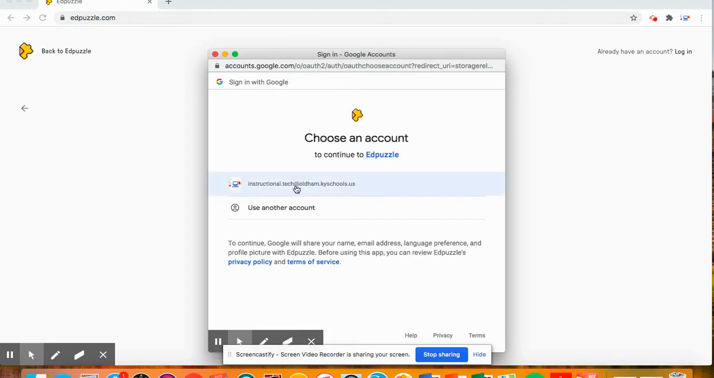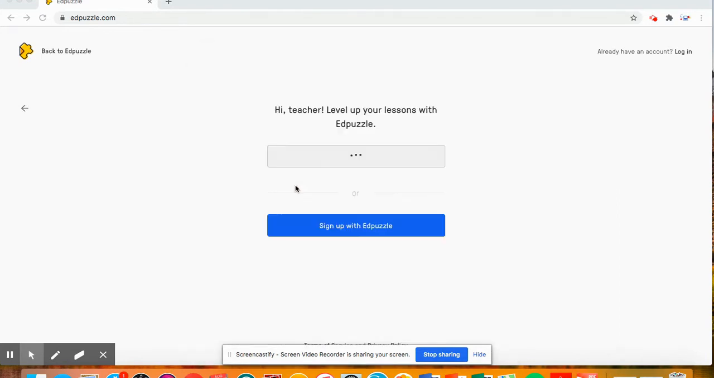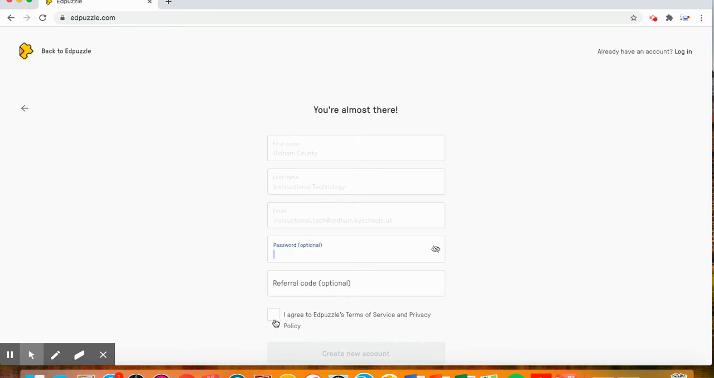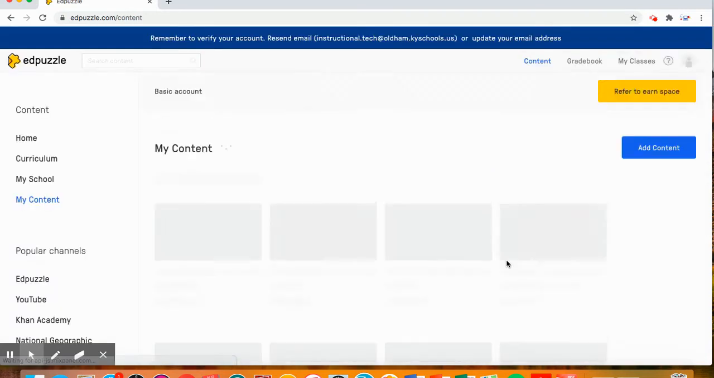And I'm going to select my school email address here. And then you will notice that the password is optional and the referral code is also optional, but you want to make sure that you agree to Edpuzzle's terms of service and privacy policy. So I'm going to create new account.